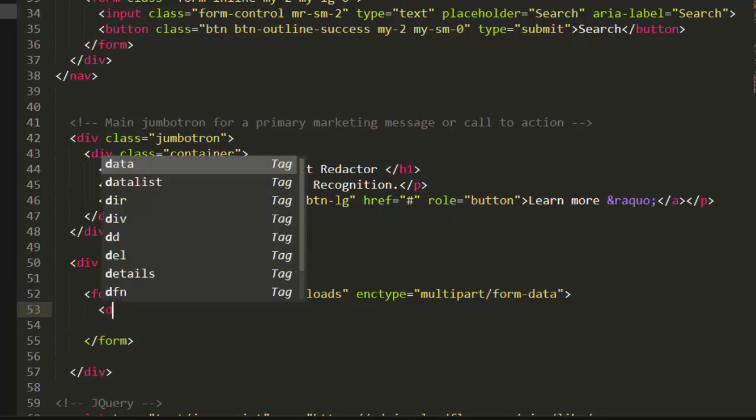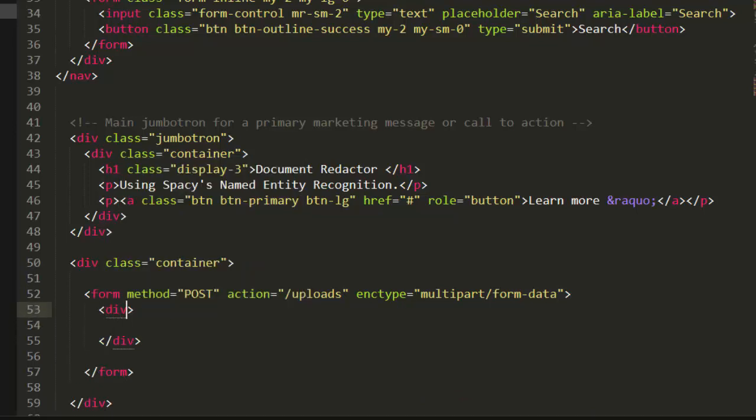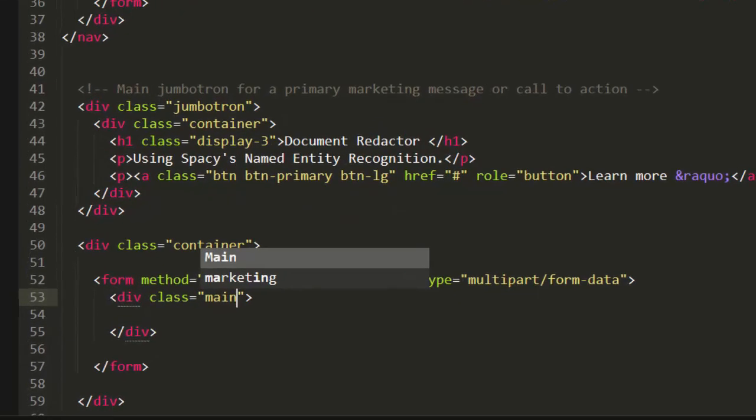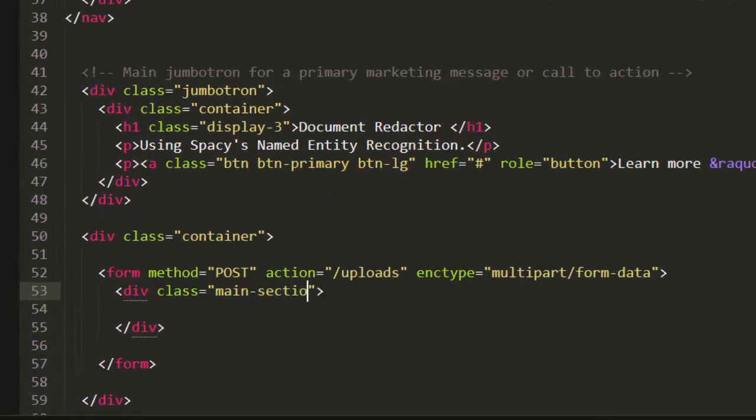So let's create a simple div of a class of, let's say, main section, which we will work on later. Then we're just going to create a simple drag drop, so h5, so drag drop.